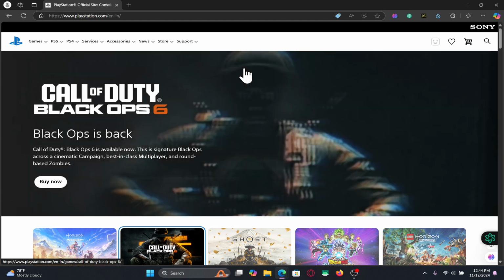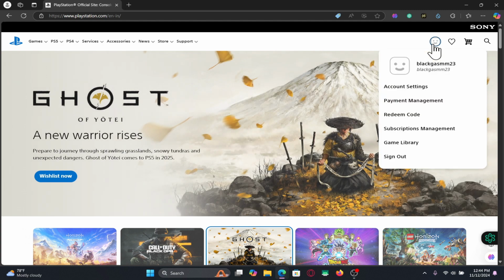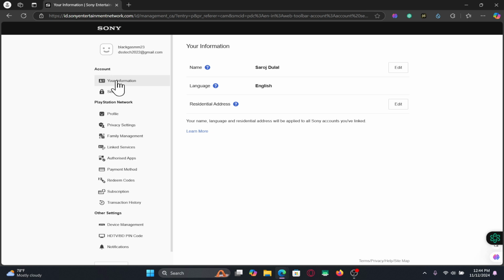Now, if you wish to change your name that you have set up within your account, just tap on the profile icon at the top right corner, then tap on account settings, and you will now be taken into the account settings menu. Now, underneath the account, click on your information and you will see your name.